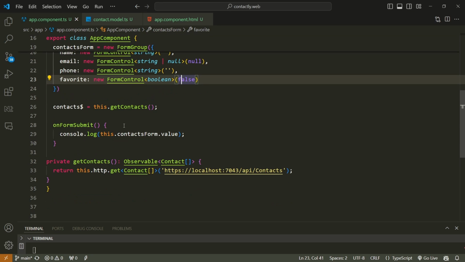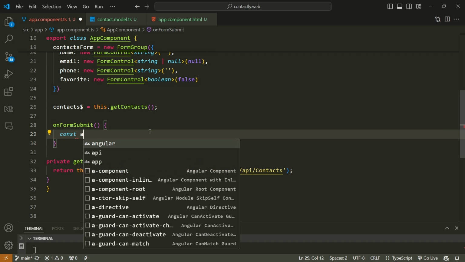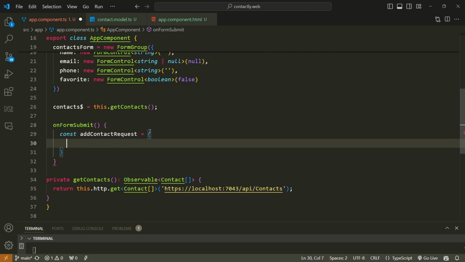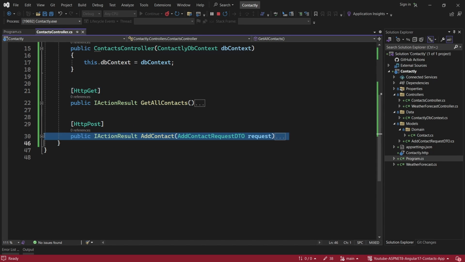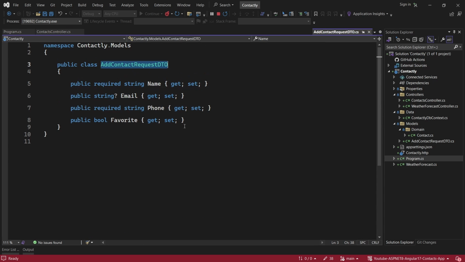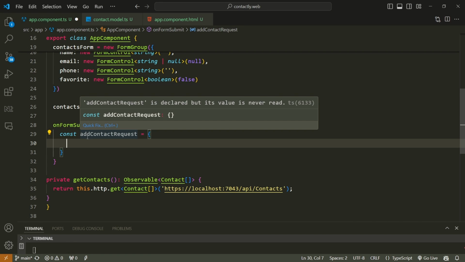So now we are getting the values inside the onFormSubmit method. We don't have to log it anymore because we know that the values are coming through. Now we'll create a constant called addContactRequest, which is equal to an object, and the object will be the same as what we expect in the controller's add method. The add method wants to receive this request object, which has 4 properties: name, email, phone, and favorite, and that's what we are going to provide to the post method from here.